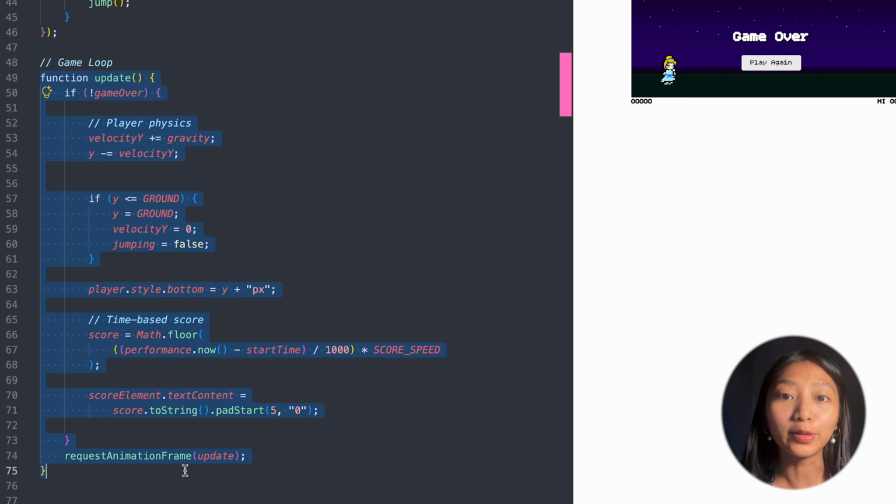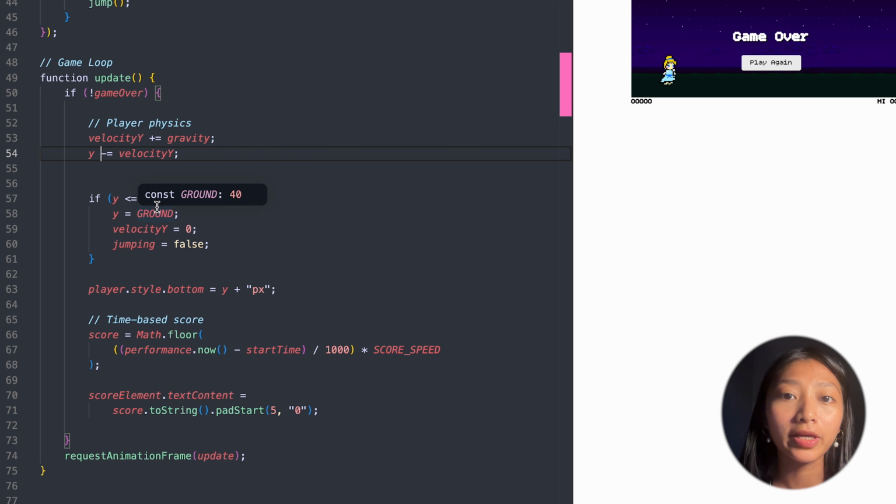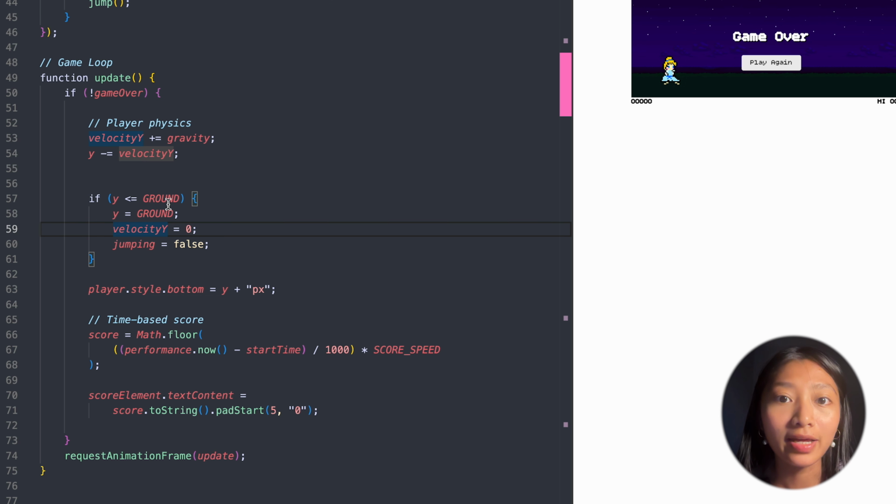So games need a loop that keeps updating the screen. In our game we're going to use update, and this request animation frame updates the screen like 60 times per second. So let's look at how the player physics works. This part of the code is just making sure that the player gets pulled back down, and this part is making sure that the player doesn't fall deeper than the ground. Yeah, that's what we did here.